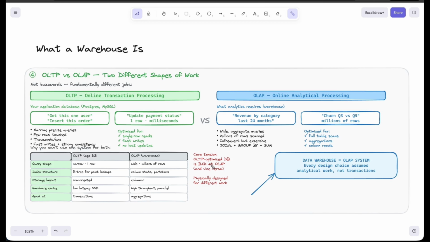One of the main trade-offs between OLTP and OLAP is that if the DB is optimized for OLTP, it will obviously be bad for OLAP, and it would be the reverse also. If the DB is best optimized for OLAP, it will be bad for OLTP. So the whole concept, if you see the title, is two different shapes of work. This is designed for one type of work and this is designed for another type of work. You cannot use both in a single DB.